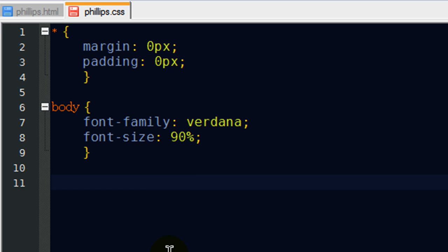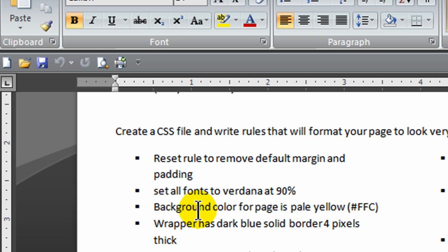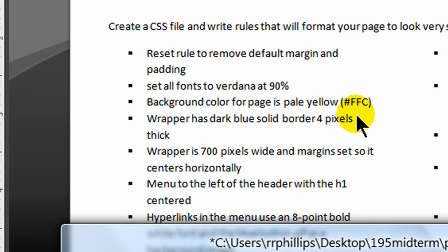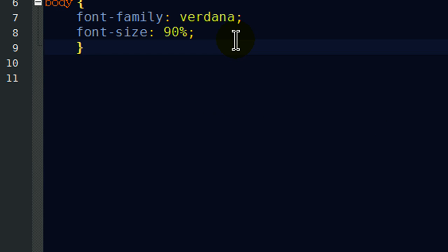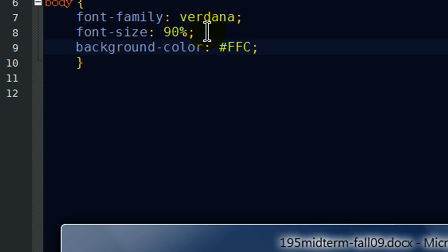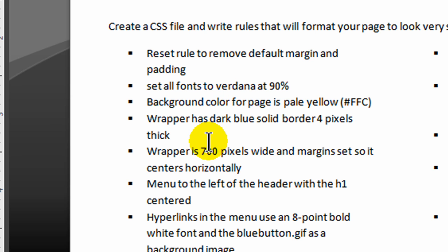And what else have we got? Let's see. Background color for page is pale yellow, #FFC. There we go. Jump back up here. Background color, #FFC. Wrapper has dark blue solid border 4 pixels thick.